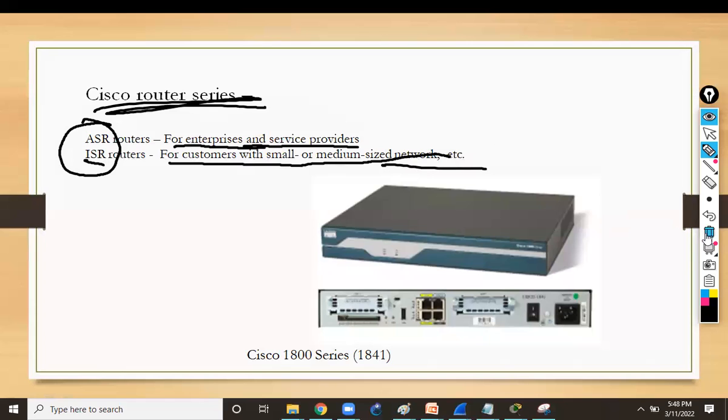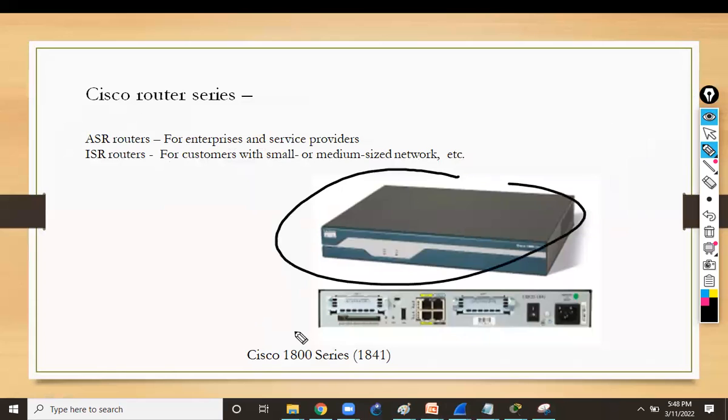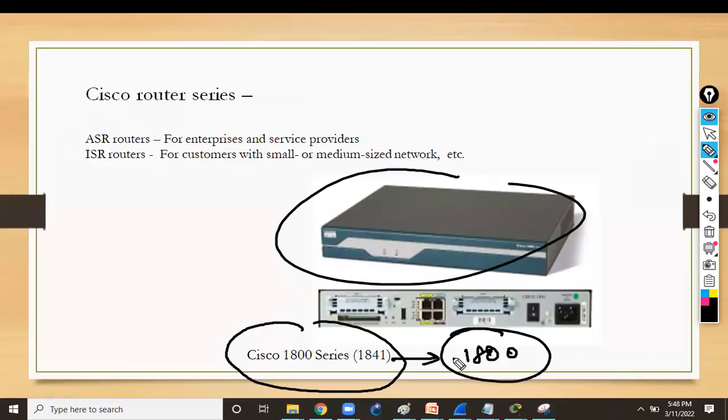Now again, you can see this is a Cisco 1800 series switch, router. Like that you have the 19 series router, like that you have the 26 series router. So you have a lot of routers, the 72XX series router.